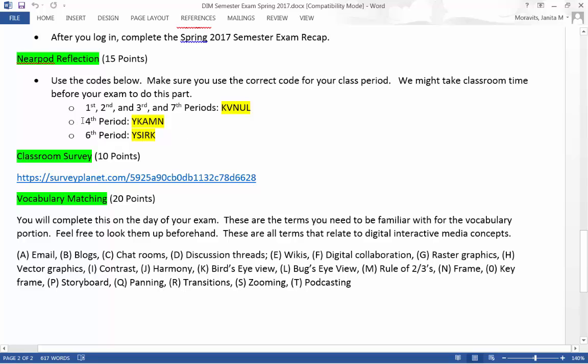Here are your codes right here. First period, second period, third period, and seventh period use this code. Fourth period will use this one, and sixth period will use this one. I divided it by classes because of the number of people that I'm allowed to respond to each one. So make sure you're using the right code.